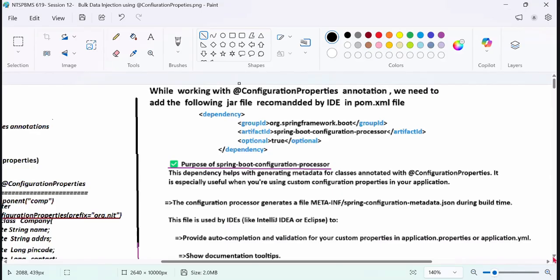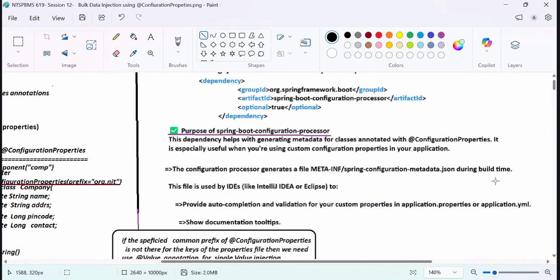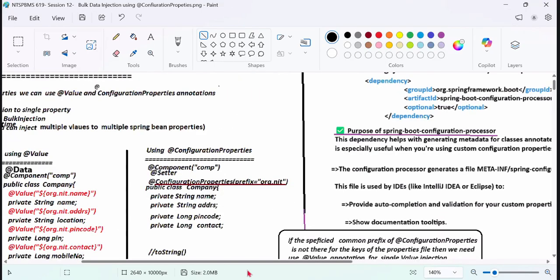spring-configuration-metadata.json during build time. It is purely generated during build time, guys. This file is used by IDEs like IntelliJ and Eclipse for the purpose of providing auto completion. When there are predefined keys, if you type the dot, the remaining suggestions come. It gives auto completion and validation for custom properties in the application.properties or YML file, and shows documentation tips.